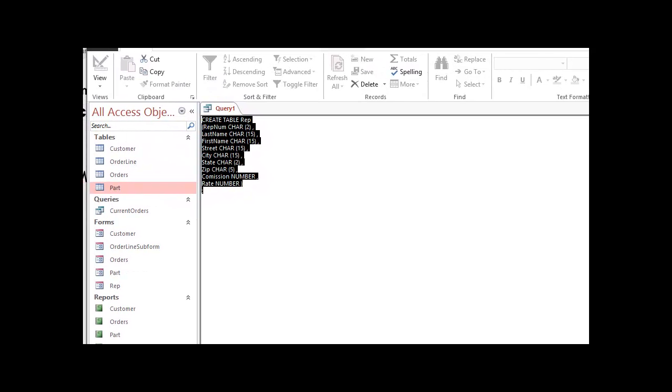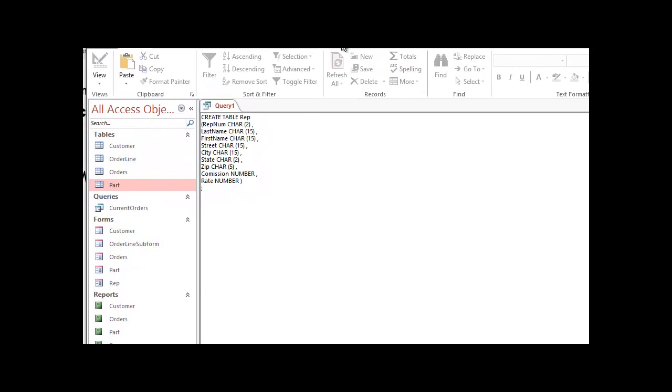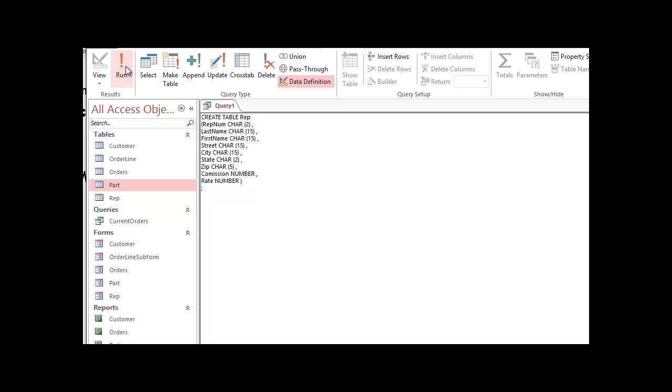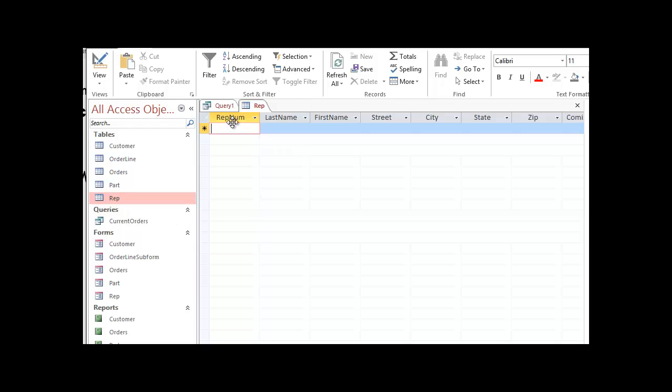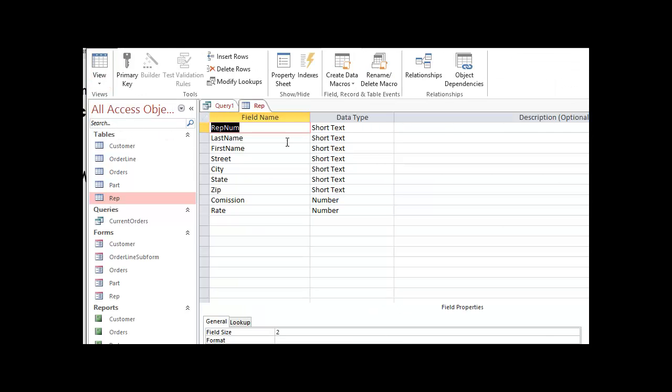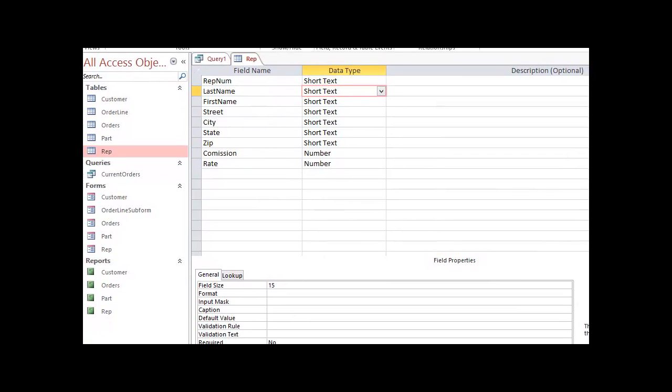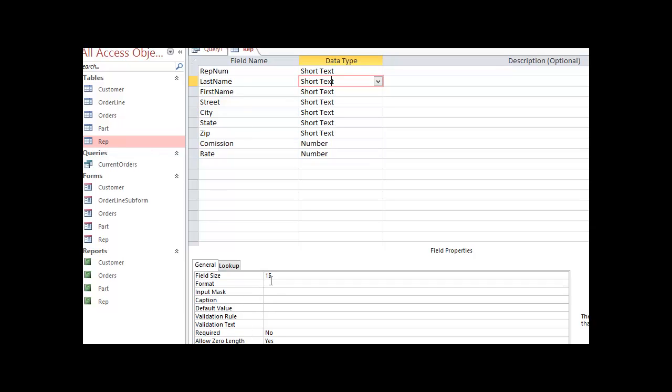So once I have my SQL typed in, I'm going to move this so you can see, in my Query Tools design, click Run, and as long as I have no syntax errors, it creates a table called rep. If I open up that rep table, you can see that my fields are rep num, last name, first name, and so on. And if I switch over to my design view, you can see that all of these are characters that have the specifications that I put in. So last name allows 15 for the field size, whereas commission and rate are both numbers.